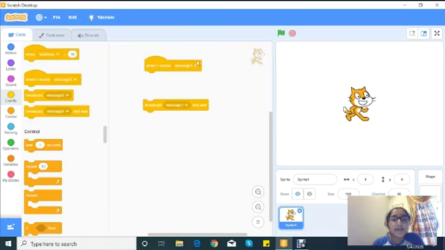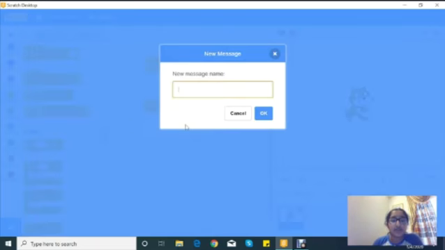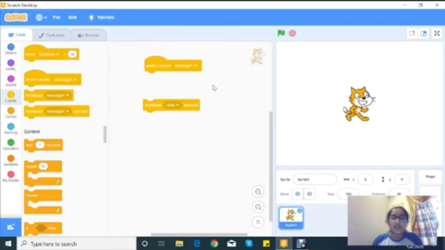So these message blocks, broadcasting message is really important. For example, I click a new message. Let's just say hello. And then when I receive the message hello, again, this is an event, so I can have a certain amount of code right below it. So when I receive the message hello, I can say yippee, right? So I can do whatever I want with that.